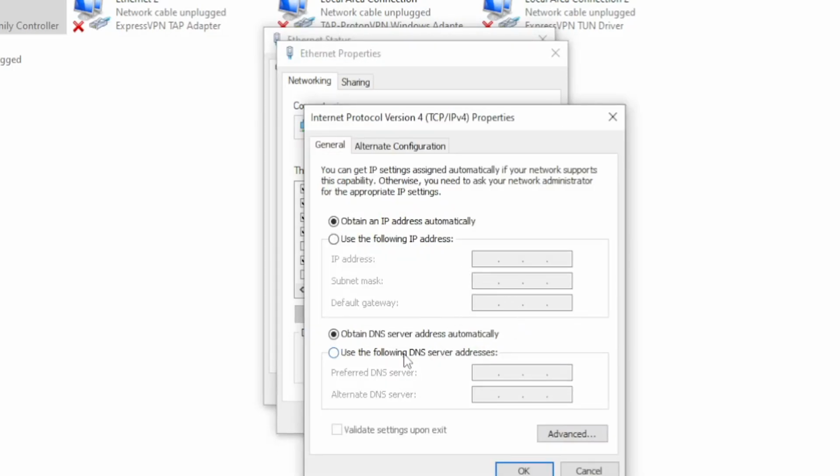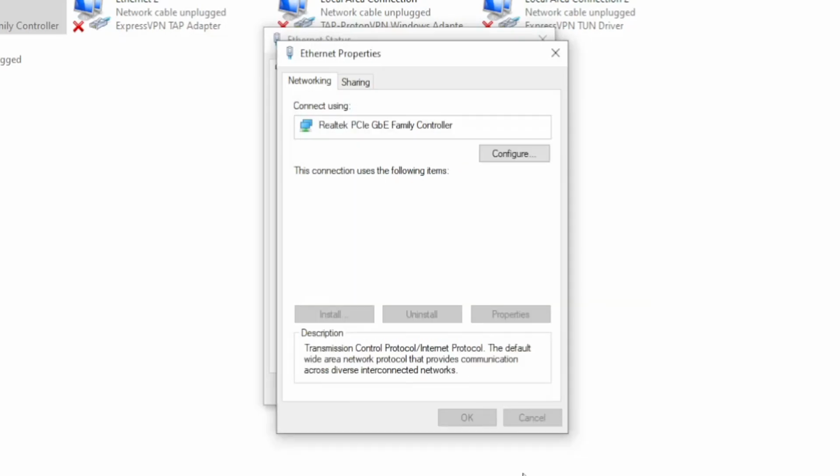Okay, so the thing we need to do is mark this, use the following DNS server addresses, type 1, click on the next slot, 1 again, 1, 1. Then as for the alternate DNS server, I want you to type 1, 0, 0, 1. Okay, and after we have done this, we can just click on OK.